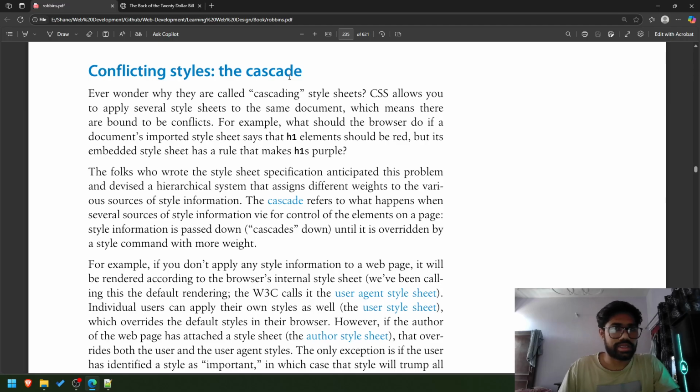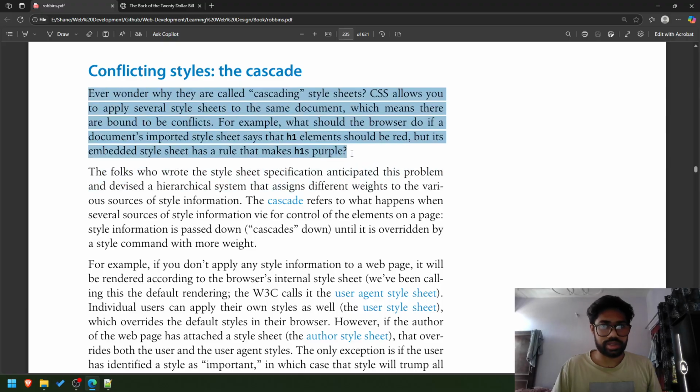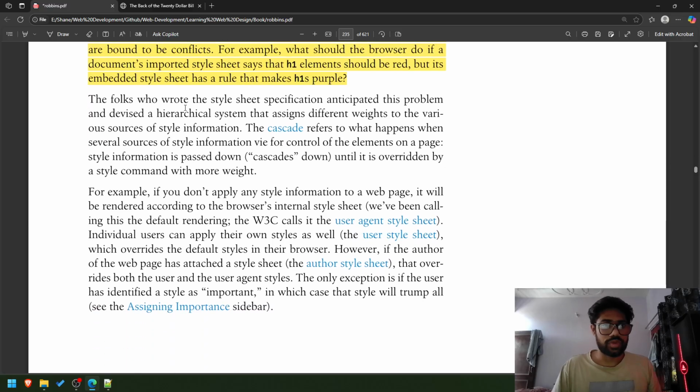Conflicting styles. The cascade. Ever wonder why they are called cascading style sheets? CSS allows you to apply several style sheets to the same document, which means there are bound to be conflicts. For example, what should the browser do if a document's imported style sheet says H1 elements should be red, but its embedded style sheet has a rule that makes H1 purple? Okay. The folks who wrote the style sheet specification anticipated this problem and devised a hierarchical system that assigns different weights to the various sources of style information.